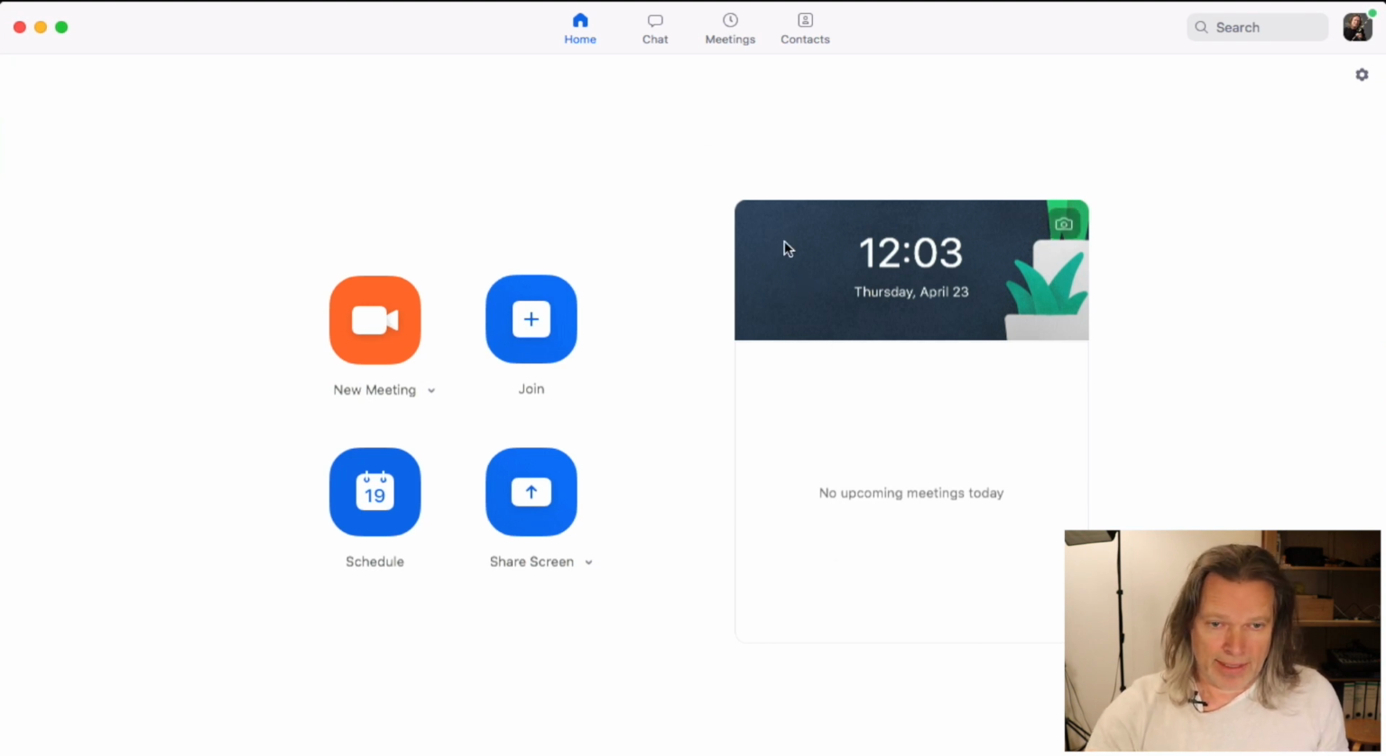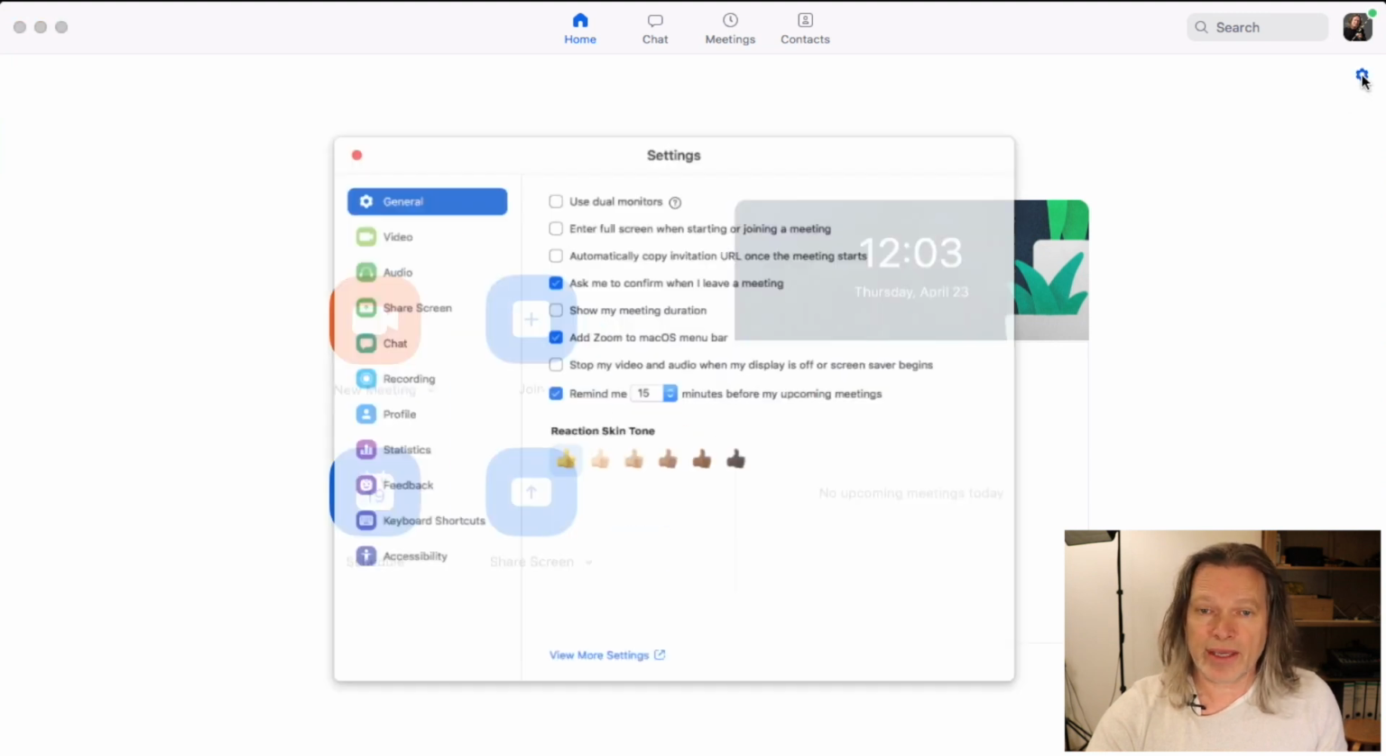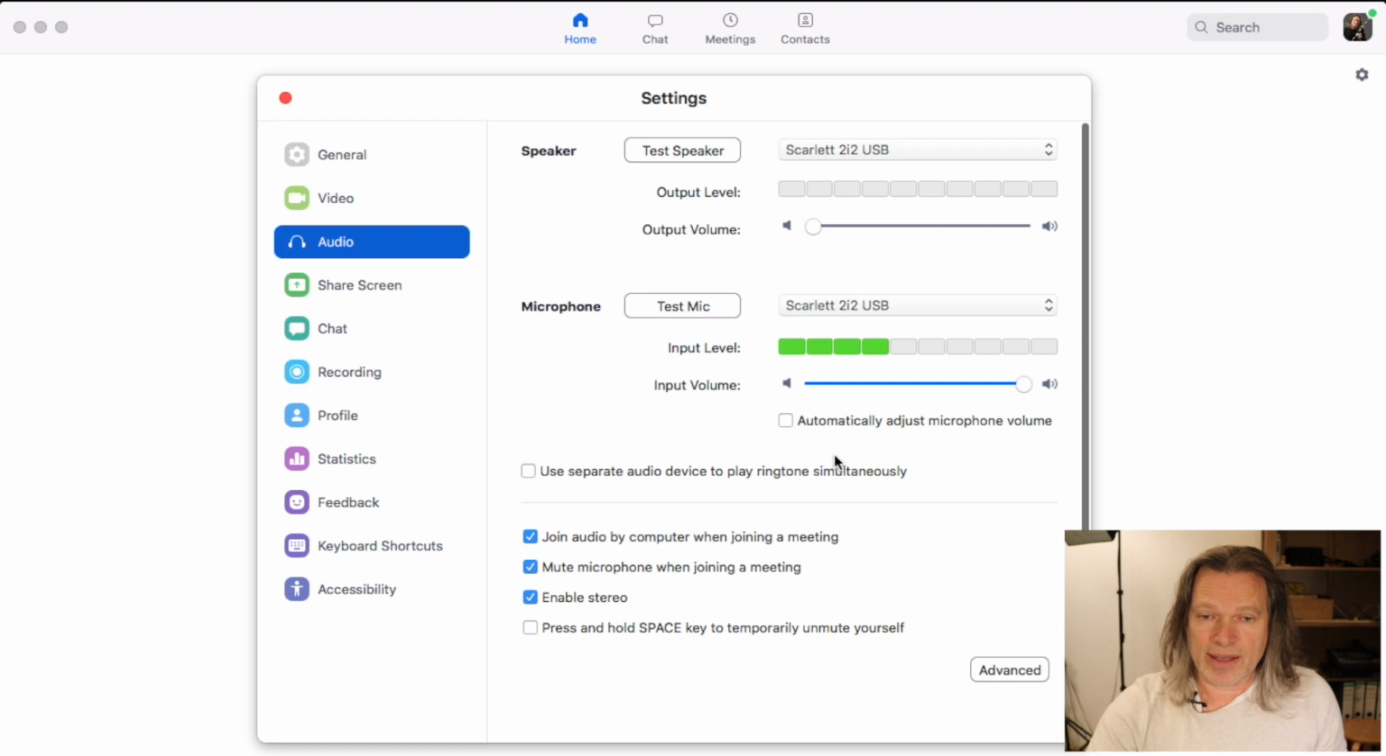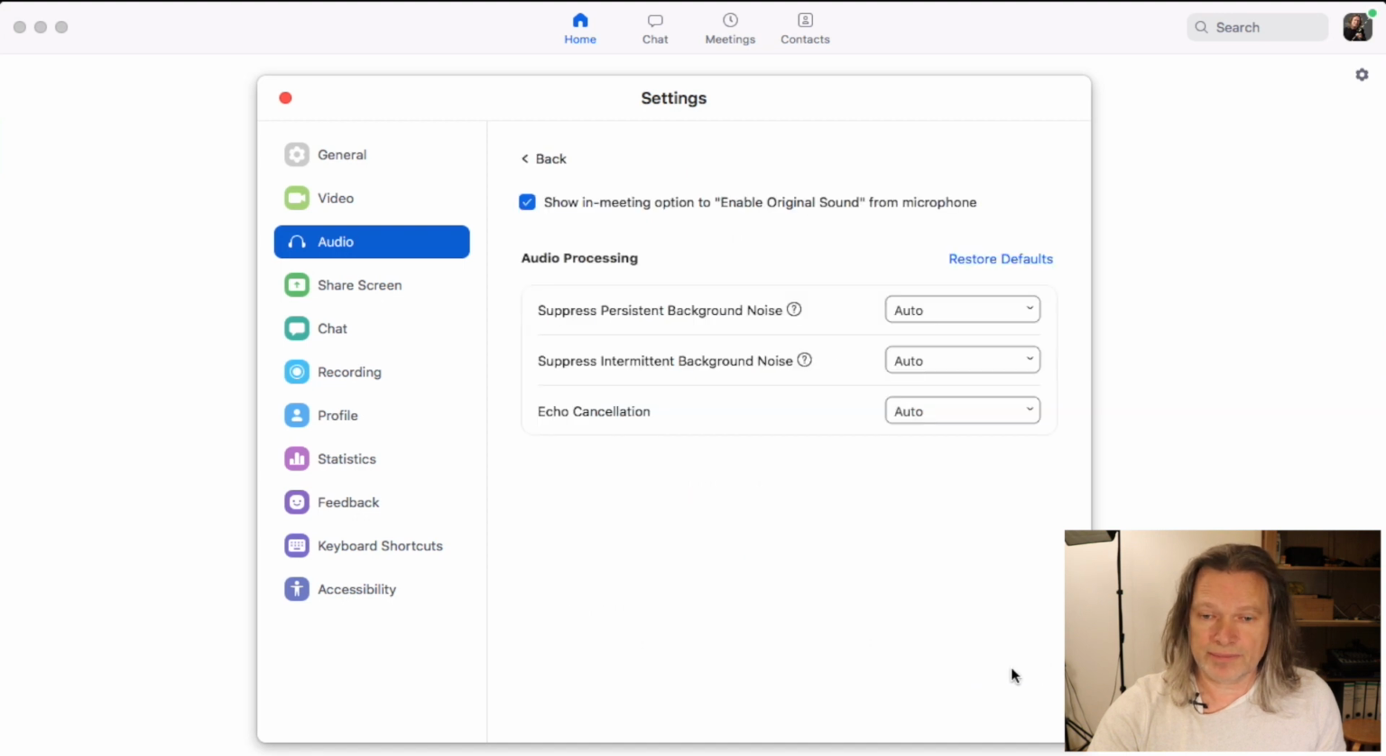If you start Zoom, this is your startup screen, and at the top right here, you'll find the settings button. Click on that, it'll take us to the settings, and we click on the audio tab, and right here, you have to uncheck the automatically adjust microphone volume. Uncheck that. And after that, you go to advanced.